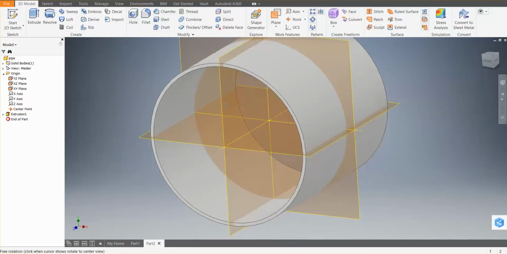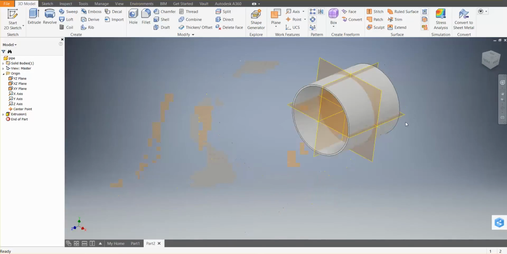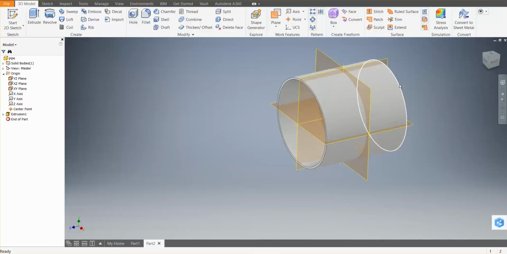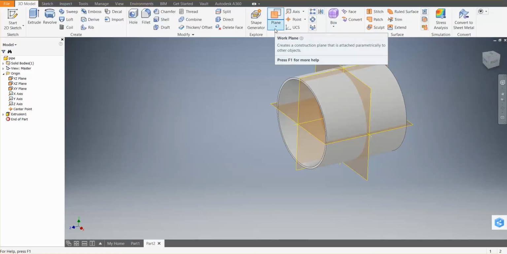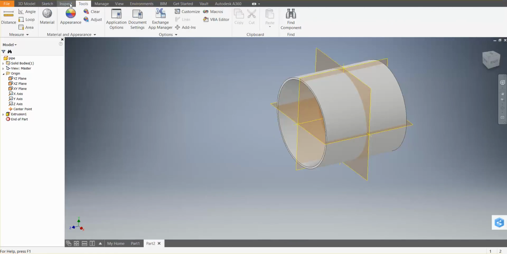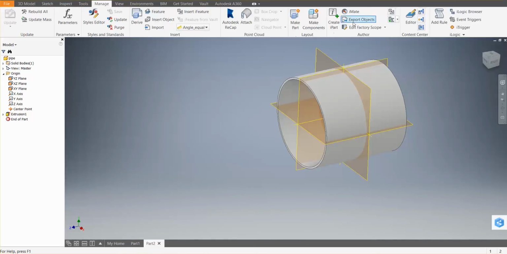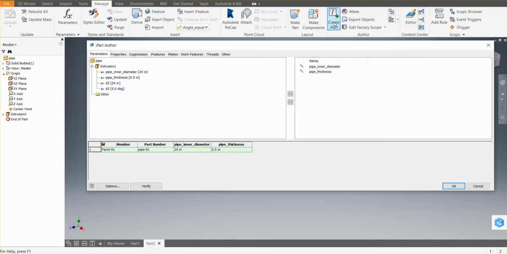Okay, so now we have our pipe here. Again, we're going to convert this into an iPart so we can use it for future reference. For the iPart, we go to the Manage tab, and then Create iPart. And there's our dimensions. We have pipe inner diameter, the pipe thickness, and then we have a D2, which is the extrusion.